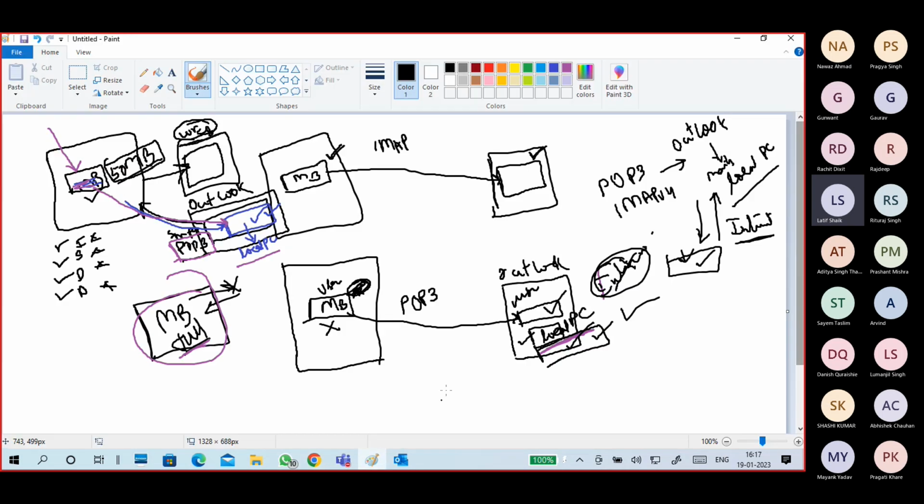So why are we using Outlook? Whether it is POP3 or IMAP protocol, the mails will be downloaded into the local PC, with or without internet. You can see the downloaded mails and you can compose mail. But to send a mail or to retrieve a mail, we need internet.